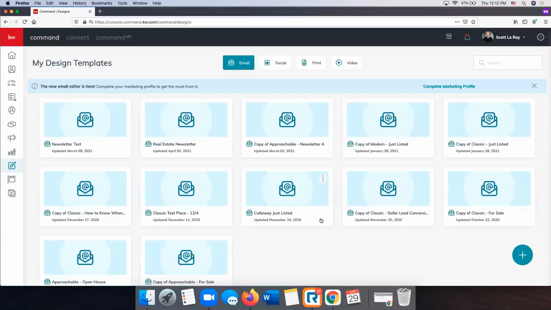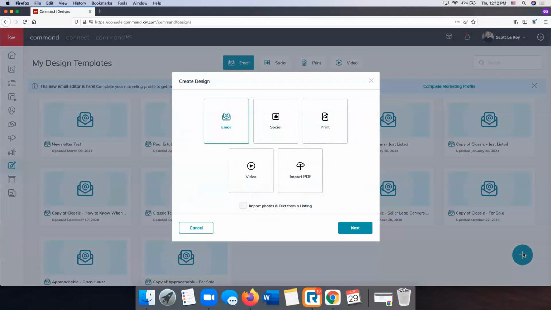So this is our design library. This is a library of all the pieces we've created before. So to create something new, I'm going to click the plus sign down at the bottom right. And we want to create a social piece today. So I'm going to select social. And then within designs, we have the option to import photos and text from our listing. So I'm going to check that box here and then click next.